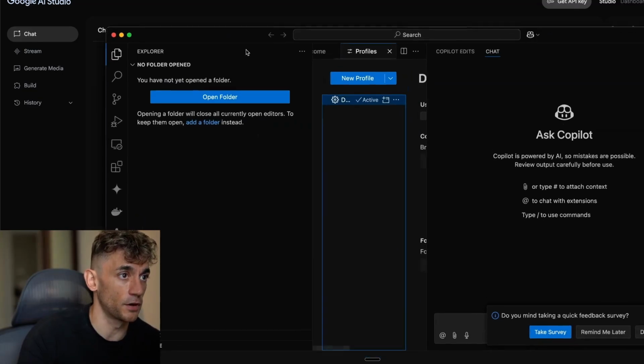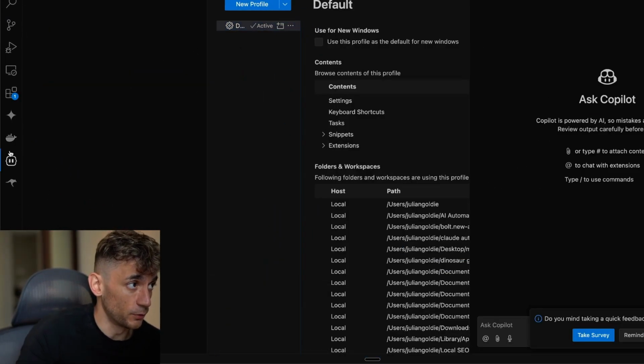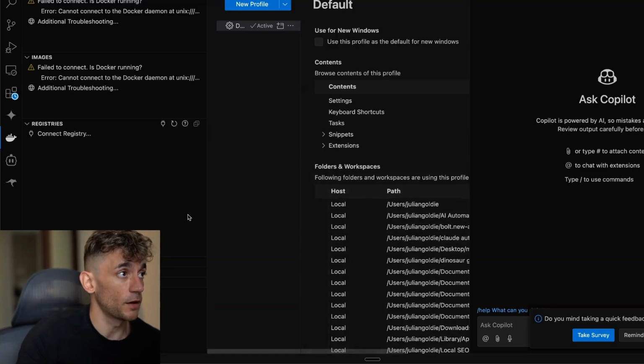We'll go to Visual Studio Code. And then we go down to a tool like Klein or RooCode. We can start using this, right?